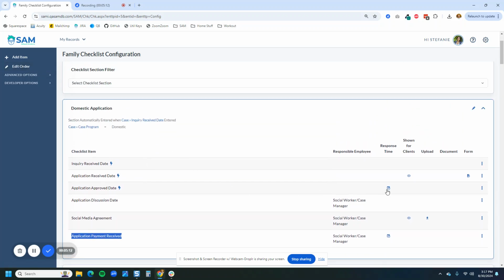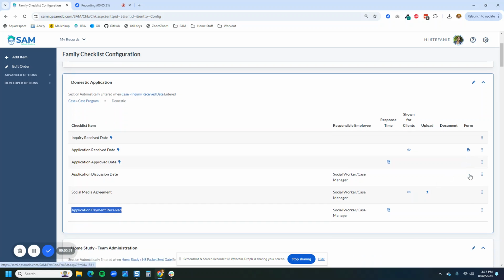In the configuration, those checklist items where we've set a response time show that. They show a different icon, or an eyeball icon if that's shown for clients. If we've added documents for them to upload or download or forms to connect, those icons are displayed here, as well as a responsible employee. Again, we can edit all of this here.